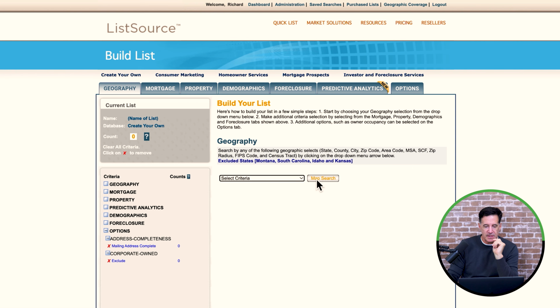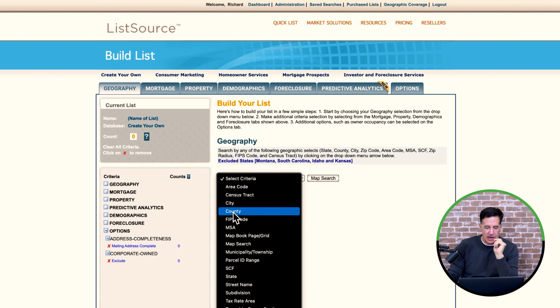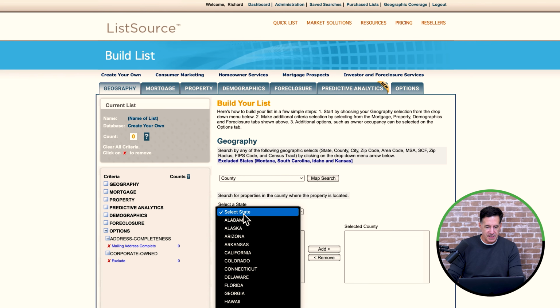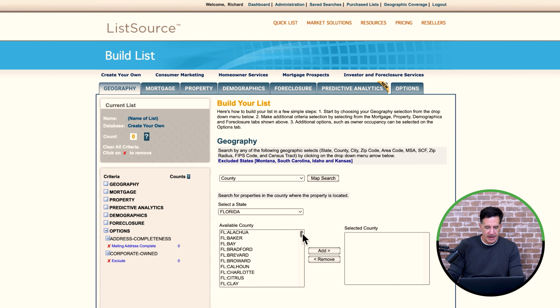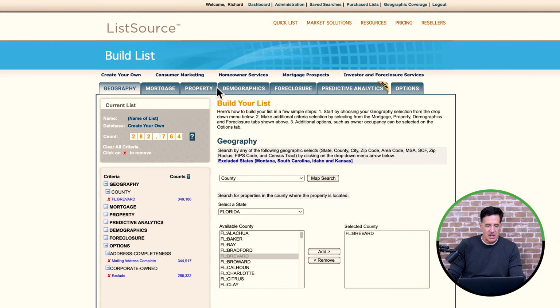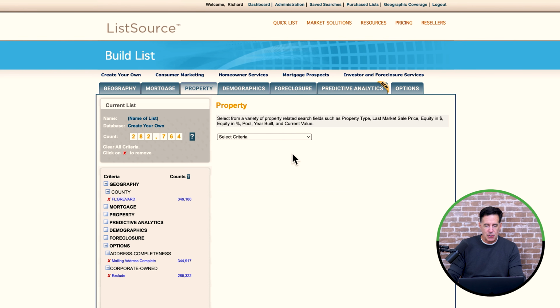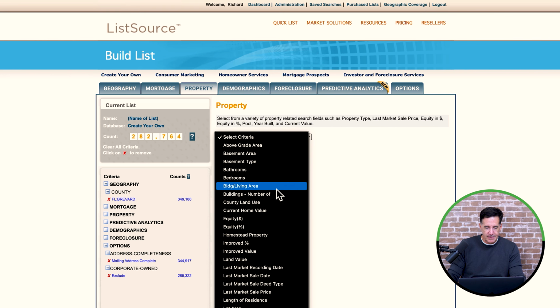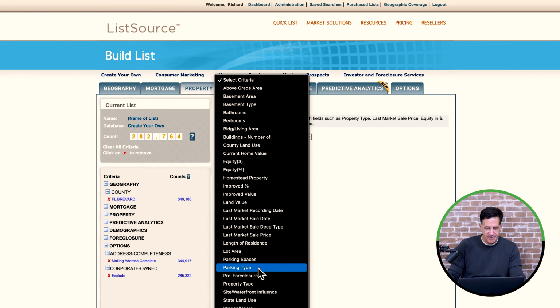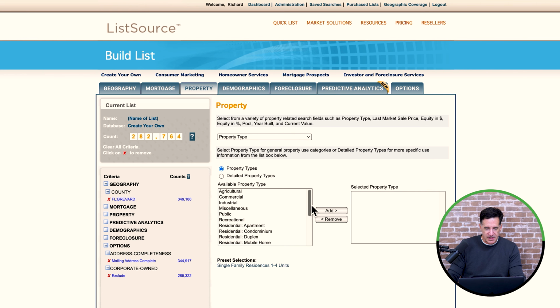This is a free way to do it. So we're going to create our own list. I'm just going to pick a county, and I'll do one of my local ones in the state of Florida here. Then I'm going to go down and pick one of the counties here. I have Brevard. I'm going to add that. Awesome. So the next thing I want to do is go over to property. And then the first thing I'm going to pick is, I believe, property type. And then all you have to do is select vacant land right here on the bottom.